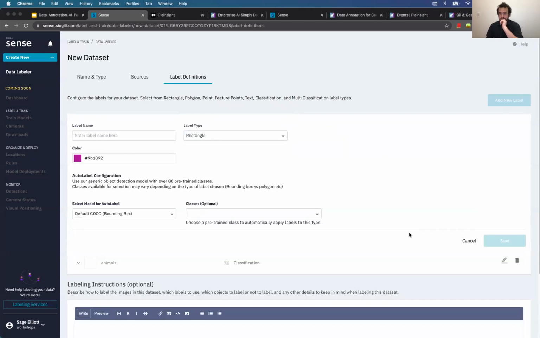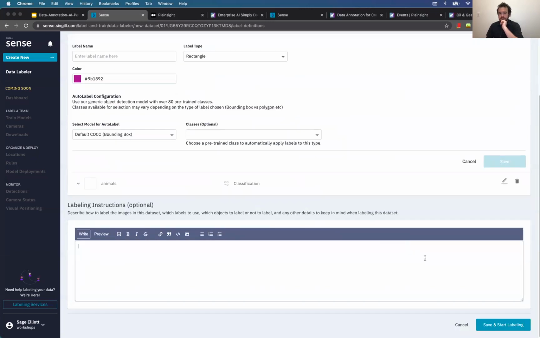So I'm going to hit save. Again, you have the instruction piece. We're going to skip for now. Save and start labeling.